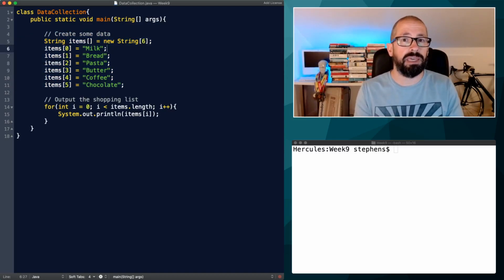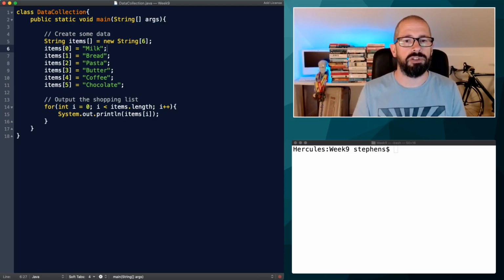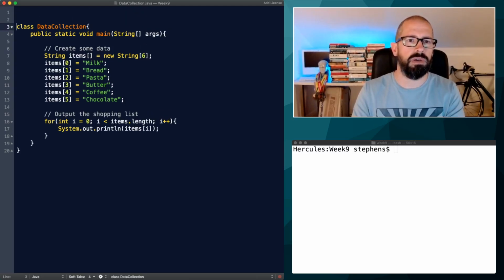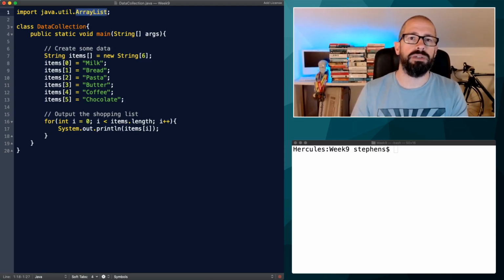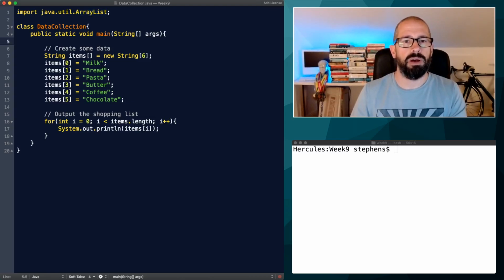It's a dynamic collection, a dynamic data structure. Okay, so how do we use this? Well, first of all, we have to import the ArrayList from one of the Java packages. So we say import java.util.ArrayList, because the ArrayList lives in the util library. So this is what it's called. It's called an ArrayList, and that's what we're going to use.